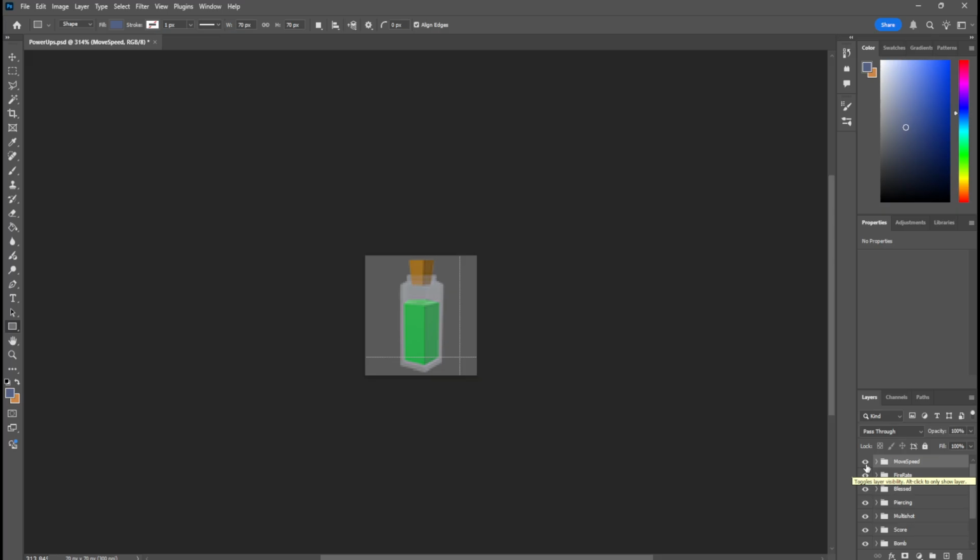So we have movement speed, we have fire rate, blessed potion, piercing, multi-shot, the piggy bank, which is the score multiplier. I love that model so much. Oh, I love it. Our artist is absolutely amazing. So that's the score multiplier, and then we've got the bomb and the frozen clock. So these icons are going to go on the HUD.